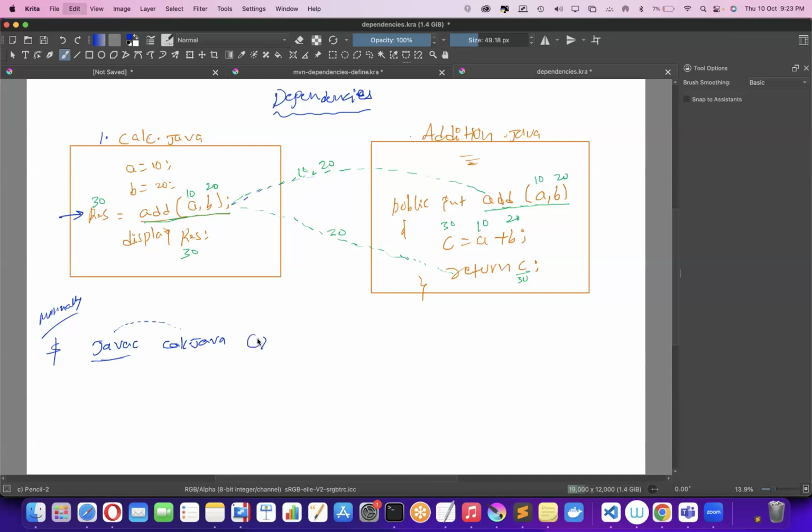So you have to give -cp, class path, something like this, addition.java. Now what will happen here? Hello javac, please compile calculator.java. If you need any proof, go and check in this particular class path, addition.java. So now the compiler checks for the proof and then it will give you calculator.class. So when you have dependencies like this, this is how you compile the files.